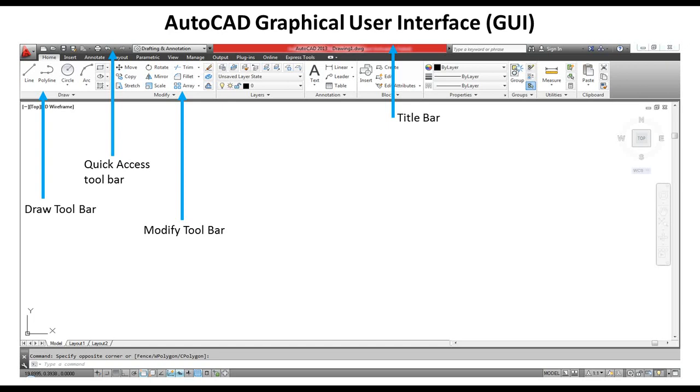As we know, every file has an extension, like .pdf, which is a document file, .xls, .doc, .ppt, which is a PowerPoint file, .mp3 is an audio file, .mp4 is a video file. So similarly, if any file has the extension .dwg, it means that it is an AutoCAD file.